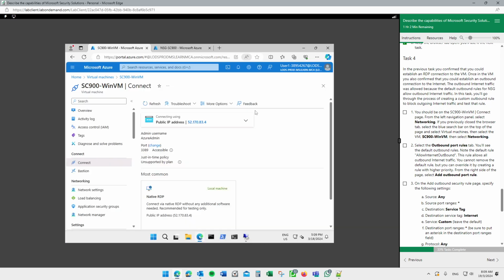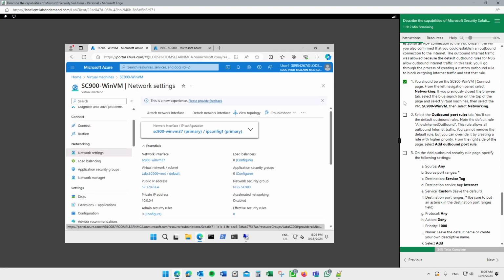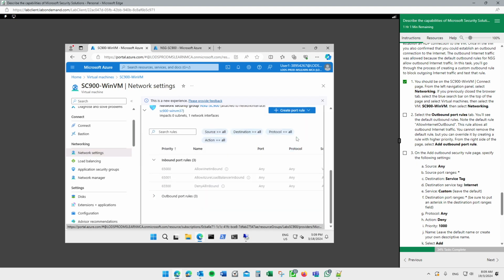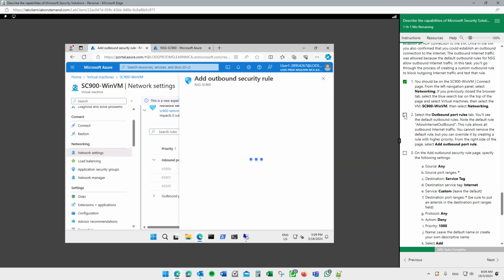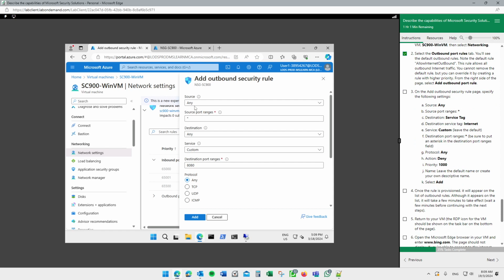What we need to do then is go back to our virtual machine. Click on the connect page. Then, hang on, go to the networking settings here. This is a little bit confusing. Then we have to go down and create an outbound rule. This one is a little confusing. It was updated in the interface but not updated in the instruction. For source, we keep everything by default.